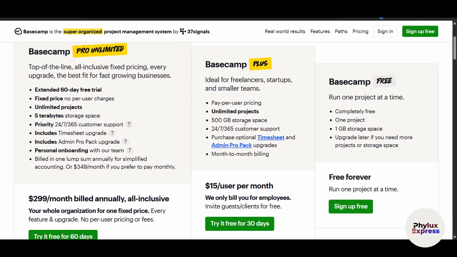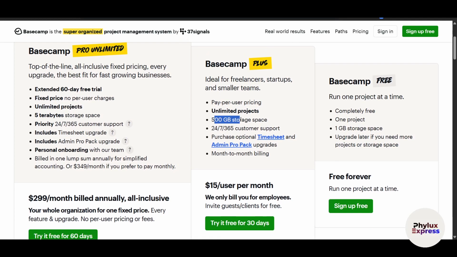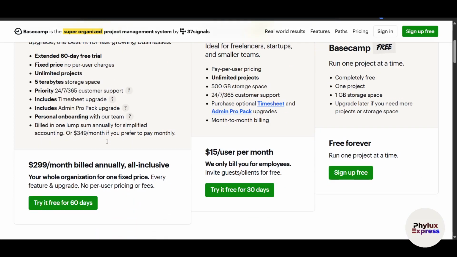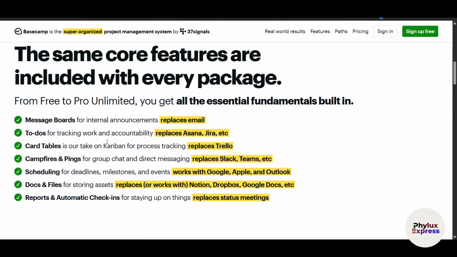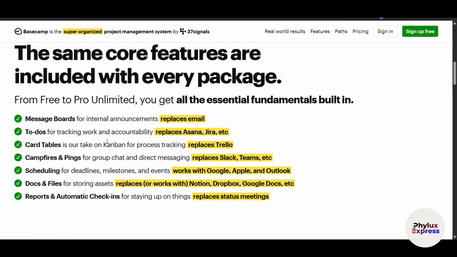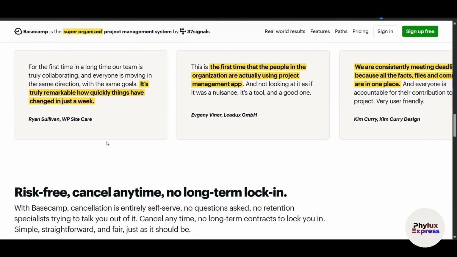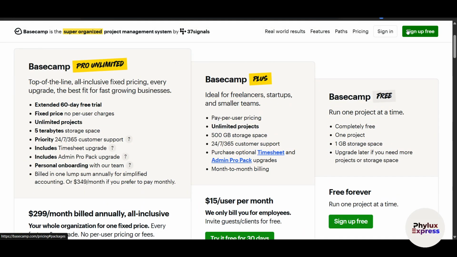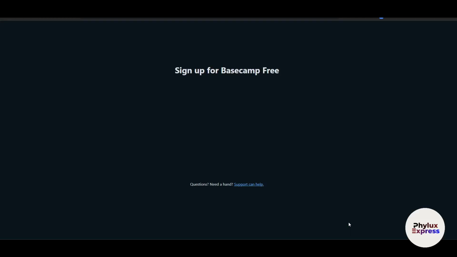Basecamp Plus gets you 500 GB of storage and 24/7 support. There are optional purchases like timesheet and the admin pro pack, and in Basecamp Pro Unlimited you get everything they can provide. You can come to the website, or pause the video and analyze and compare each part. Now, without wasting any time, let's click on sign up free in the top right corner.